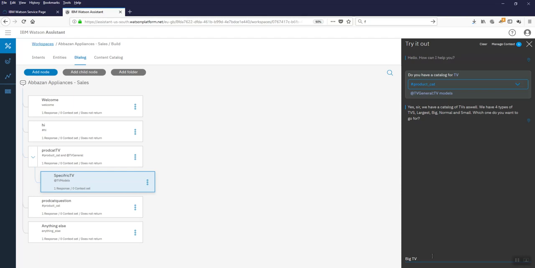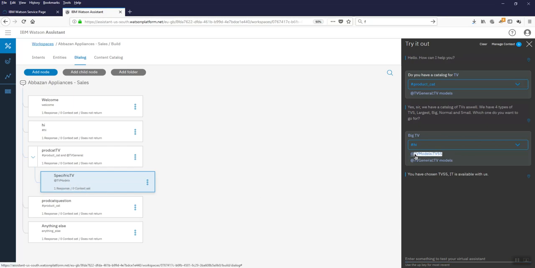I should actually add this big as a synonym, but for now we have the synonyms as big TV, small TV, etc. So I will add big TV here, and it identified the big TV in the entity called TV models. So that's what you see here. TV models is identified, and TV 55 is the model name that it is throwing at us. So we can further go and ask the price of it, and then it will go to the database of your enterprise and get the pricing details for you and show it to you.